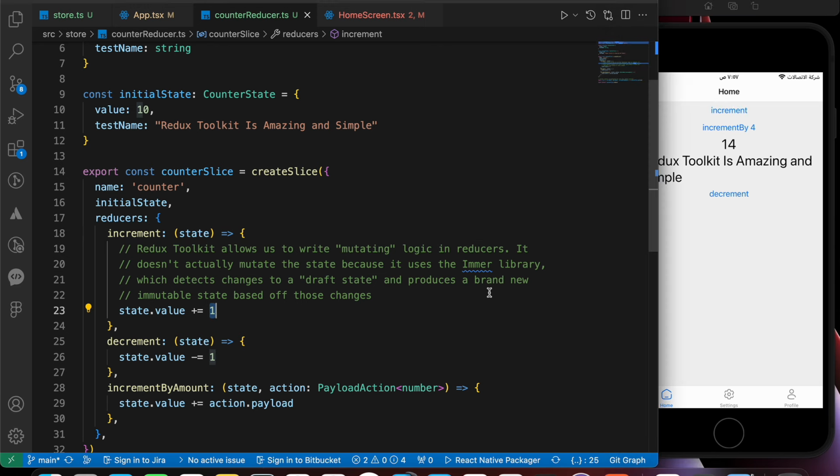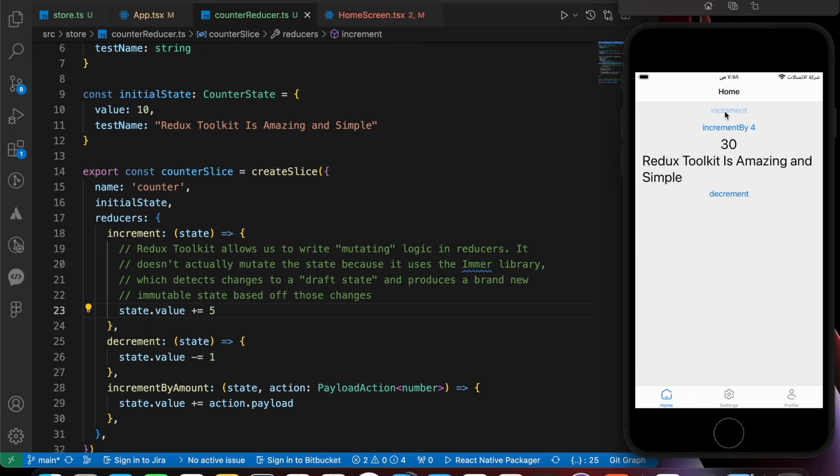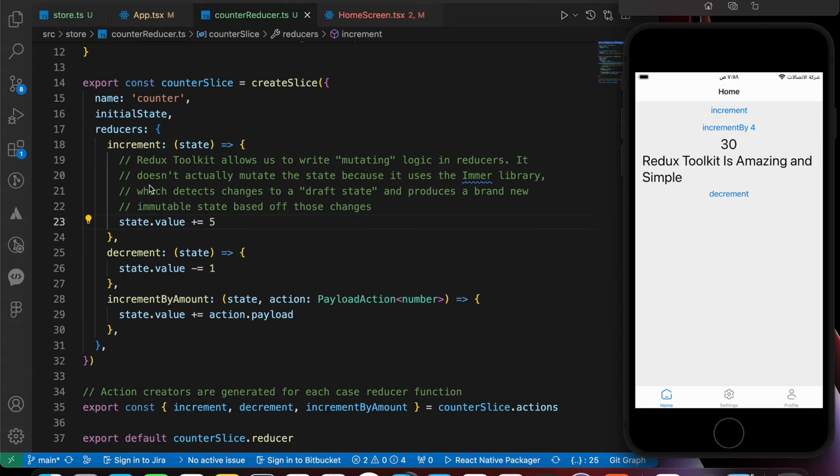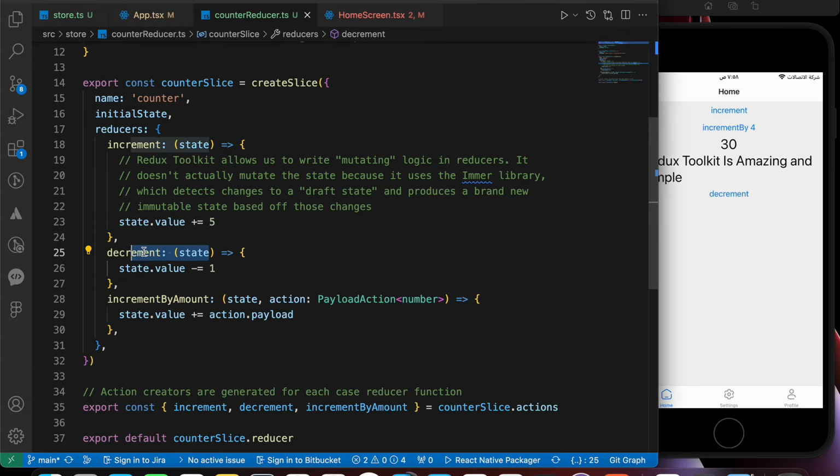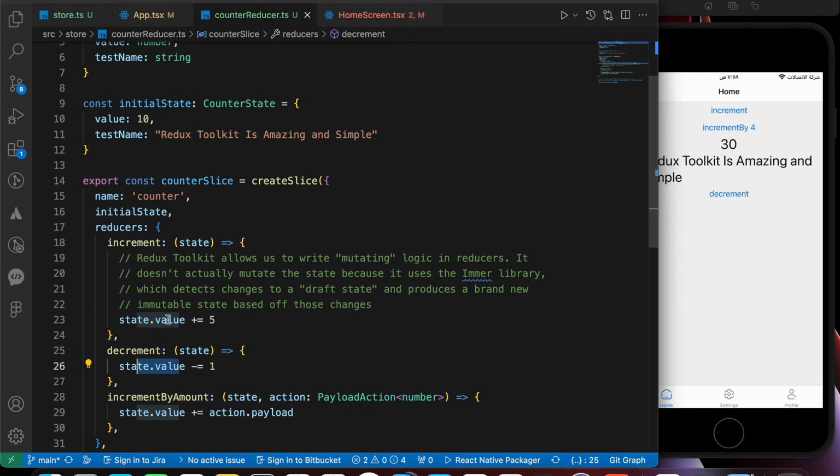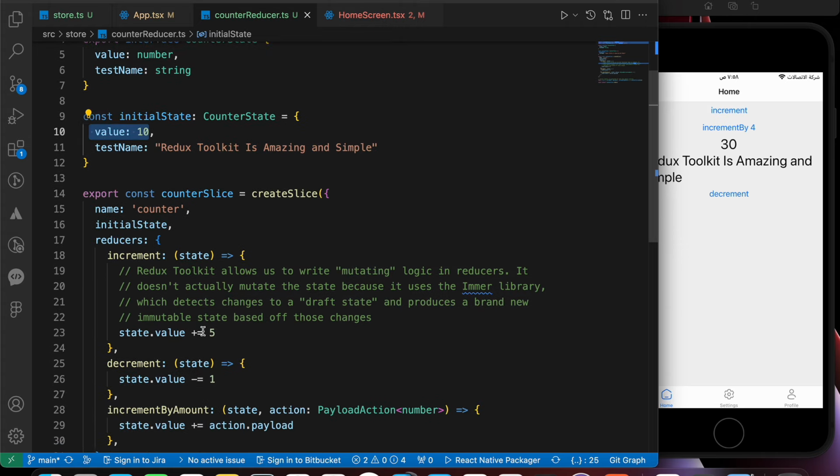What if you just make that, for example, 5? When we press here, we're going to increment by 5. Look. 5, 5, 5. And that's another reducer called decrement. And what does it do? It returns our state of value, that value, and it decreases it by 1.